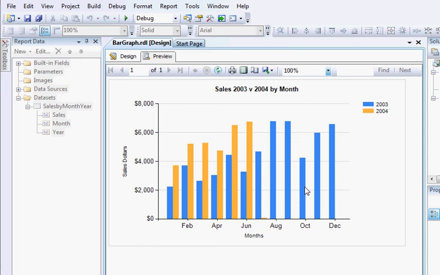Okay, so now you see we have our graph that shows our sales years next to each other. You can see that in 2004, it looks like we're doing better than we were in 2003. We're just halfway through the year here, according to this database. This is an old database. Okay, and that is how you make a simple column chart.